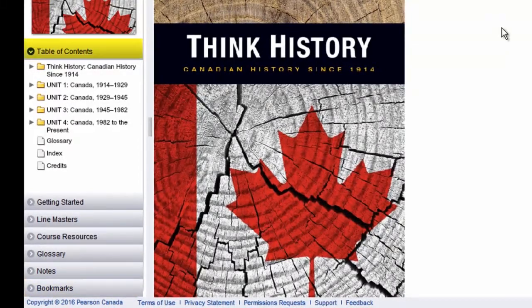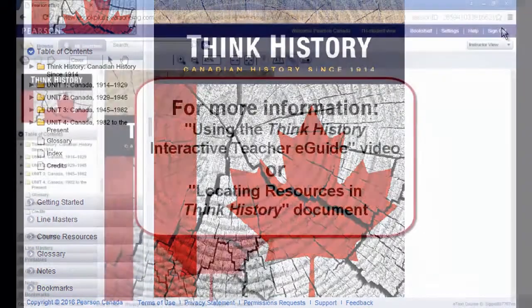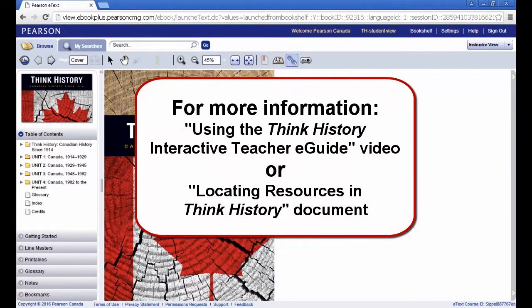Students have access to the table of contents, getting started, line masters, course resources, glossary, notes, and bookmarks. A more detailed look at the information included in each of these baskets can be found in our Using the Think History Interactive Teacher eGuide video and our Locating Resources in Think History document.